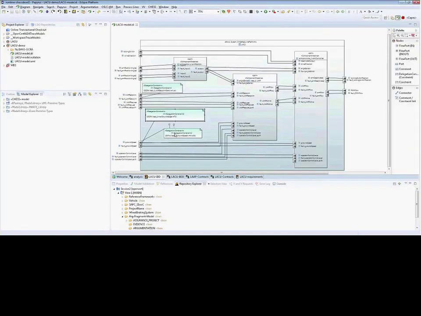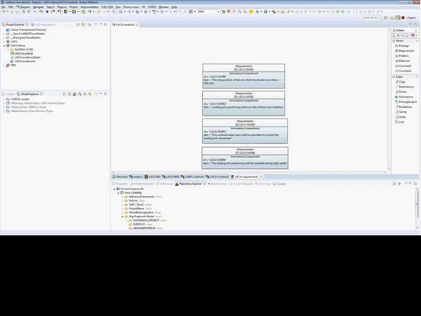We have ground speed limit, meaning when this arm should be disabled. We have whether this automatic positioning is static or dynamic, meaning whether the position is predefined or dynamically set by the user. So this is a set of requirements, for example, that go with this system. For example, the stop position of the arm shall not deviate more than a certain amount. The loading arm positioning shall not start without user initiation. The loading arm shall be disabled during high speed, and so on.